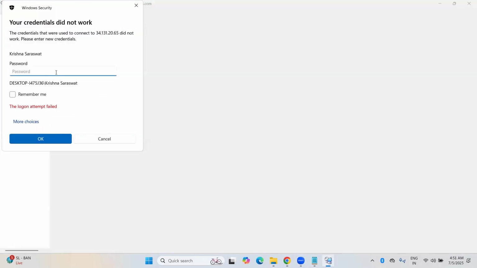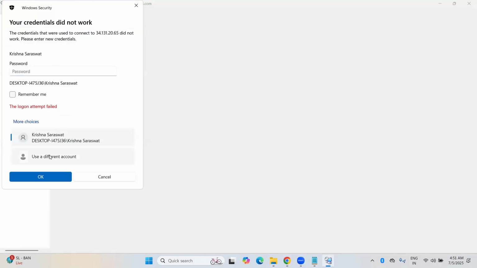This is your local user account. Go to more choices. Use different account. See, whenever you are finding Krishna Saraswat, the desktop hyphen ICE 475 means that is your local machine. Use different account. Okay. Then log in as your username and password you created. Krishna admin, and the password, whatever you created. Welcome@1 or 123, whatever.